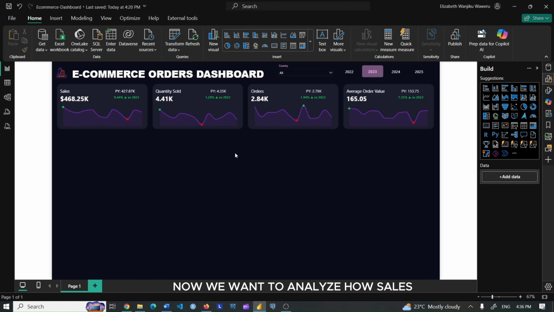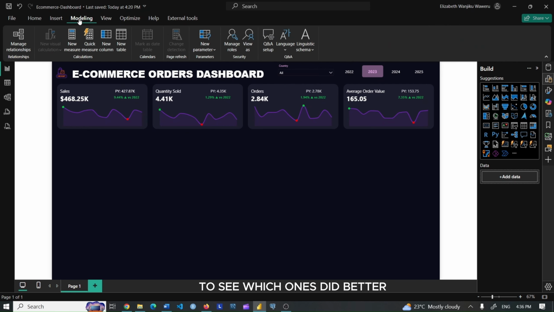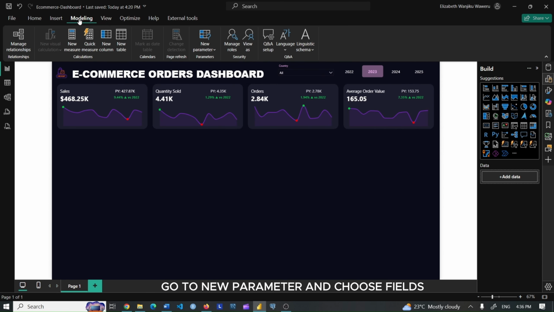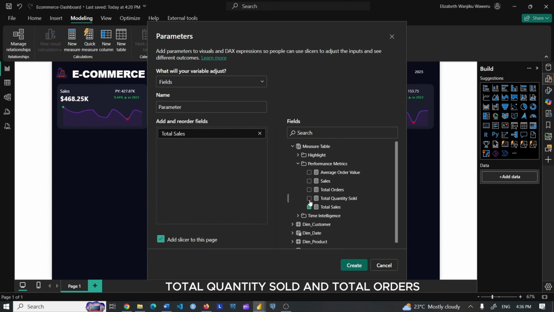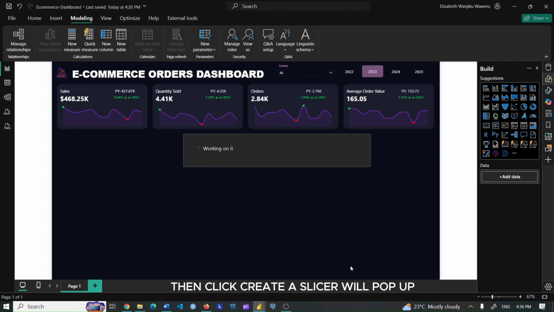Now we want to analyze how sales, quantity, and orders performed across different categories to see which ones did better. To do this, we'll create a field parameter. On the Modeling tab, go to New Parameter and choose Fields. From there, select Total Sales, Total Quantity Sold, and Total Orders. Make sure the Add Slicer to Page option is selected, then click Create.